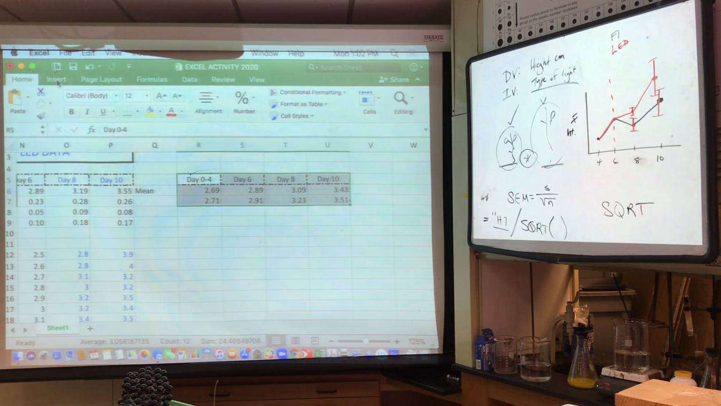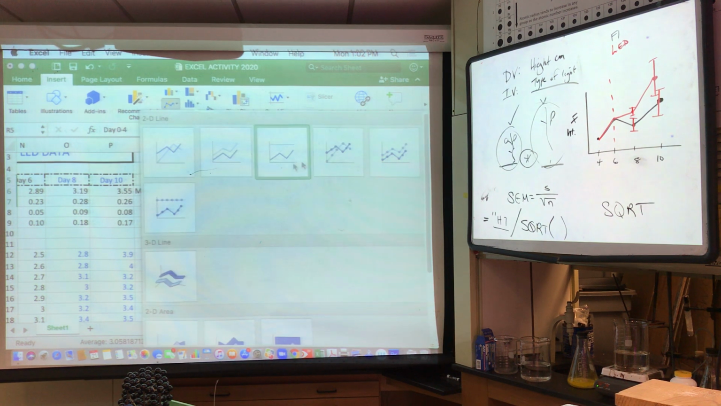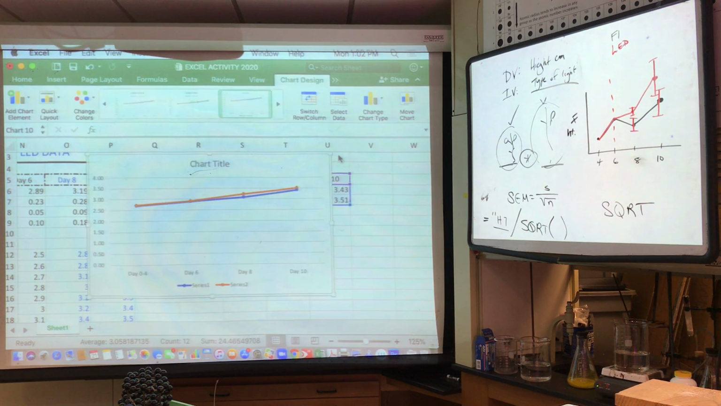Let's go insert. Let's go, and we'll do this line right here. Okay.